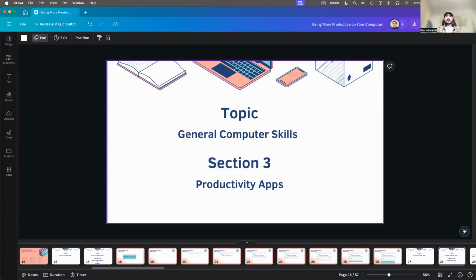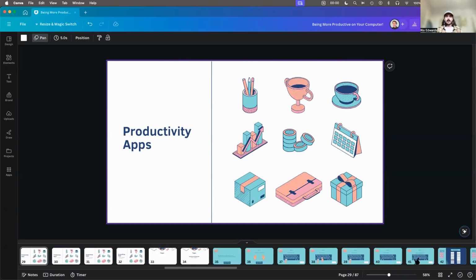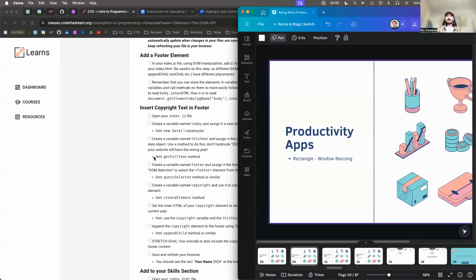Okay. Next section is productivity apps. So I know we've been talking about a lot of things that you have to learn and know how to do. These are more just things that are a little more easy and understandable. So actually, I take that back. They might not be. Okay, Rectangle is what's allowing me to do this.